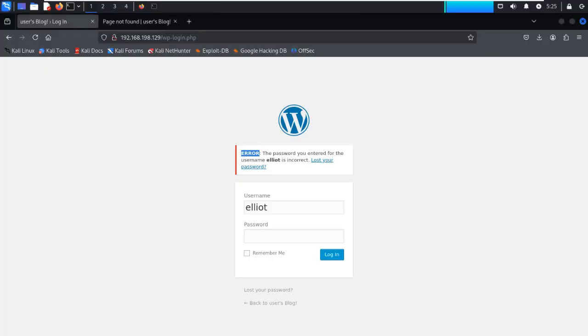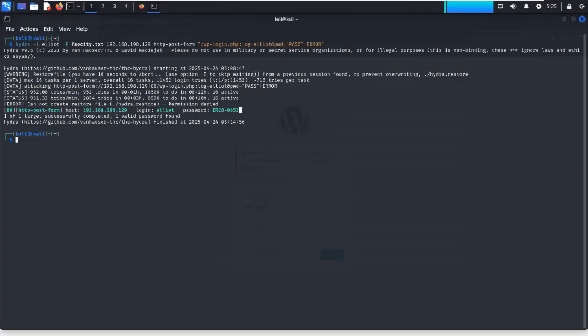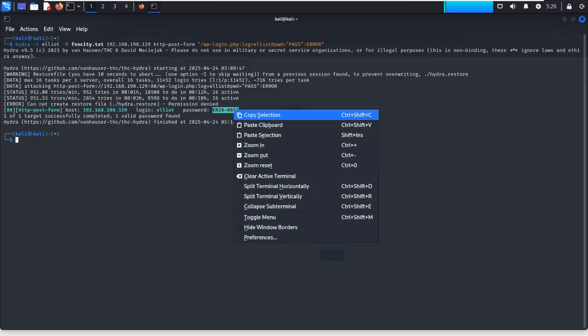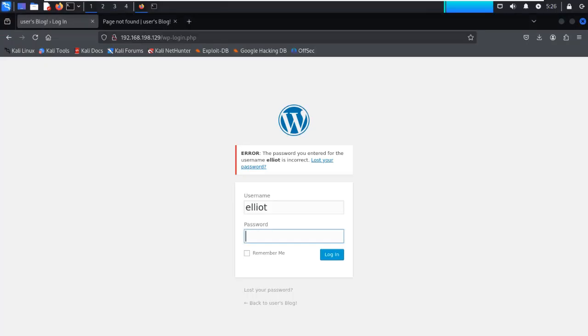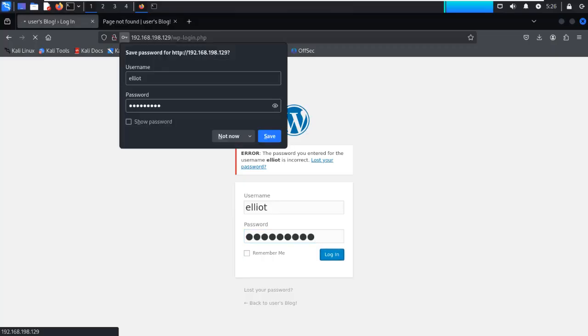All right. Well, where is it? I'm going to copy that. Copy the selection, and we're going to paste it. Paste. Wow. Okay. So I'm going to log in right now. I'm not going to save it right now because I'm not sure if I will successfully log in. But let's just try it and see.